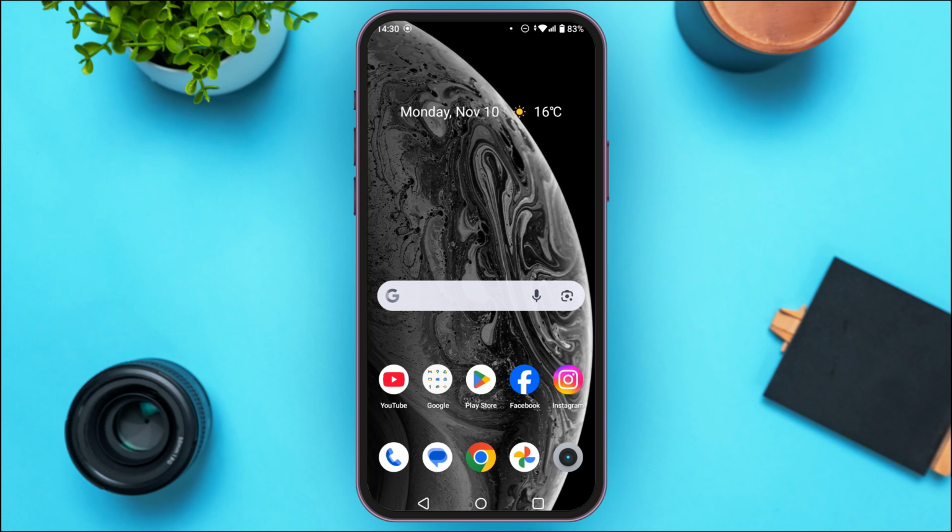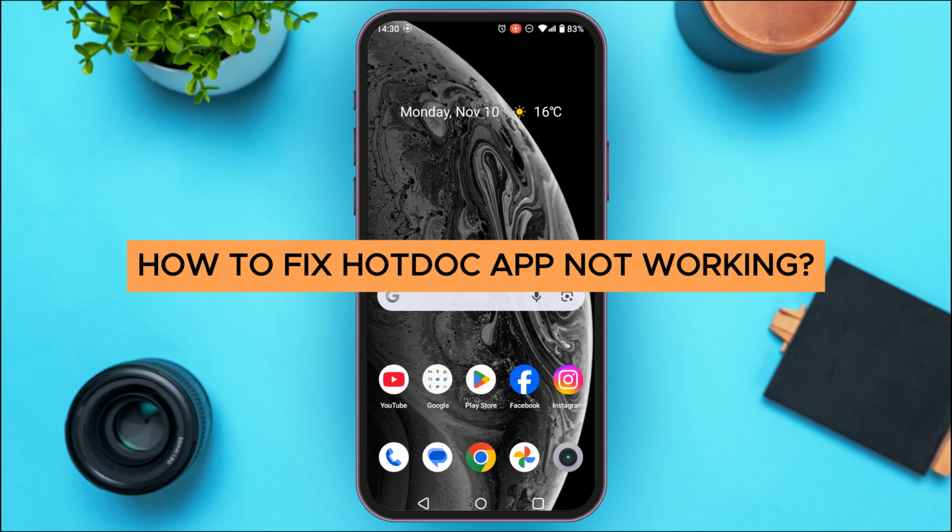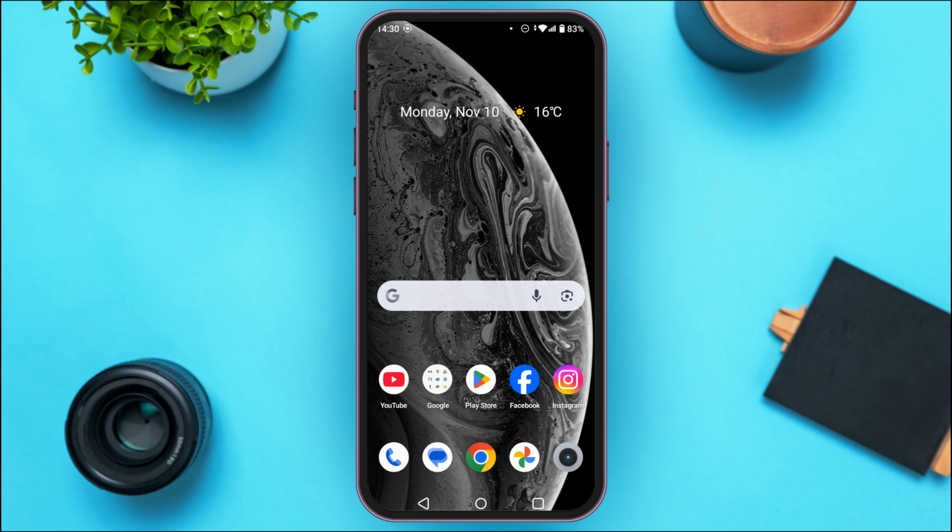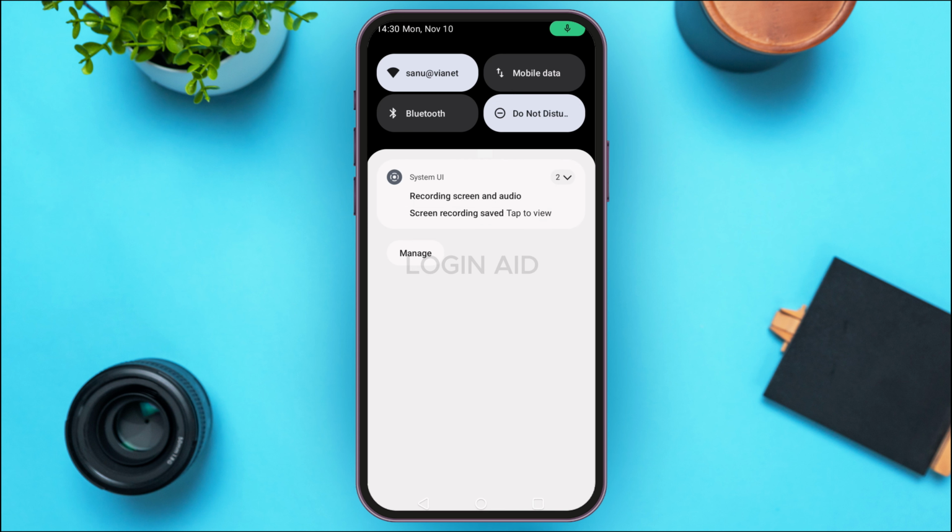In today's video, I'll teach you how to fix HotDoc app not working. So if the HotDoc application is not working on your device, there might be various reasons behind it. The first reason might be the unstable internet connection, so make sure you're connected to a stable network. After you do that, your application should start working.